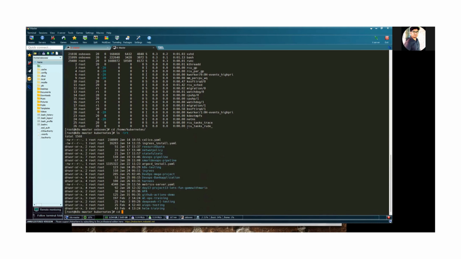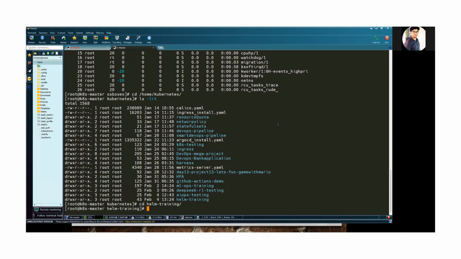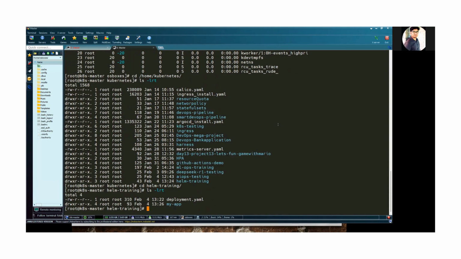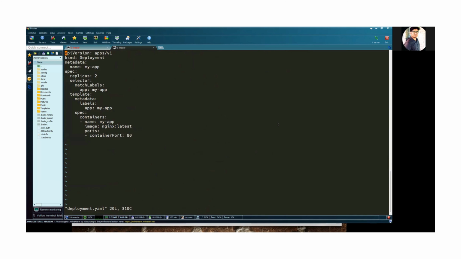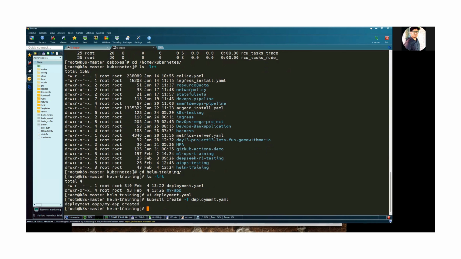I'm going to my Helm training folder. Let me zoom first. So here I have some deployment file which I have already created. It's a simple deployment file, as I already showed you, that Nginx deployment. I'm going here. If I run create -f deployment, yes, it's created, right?